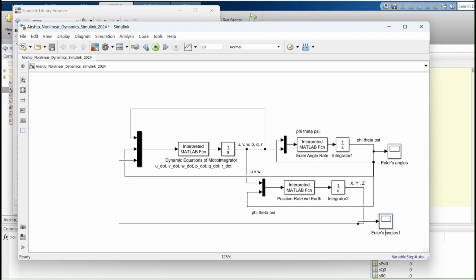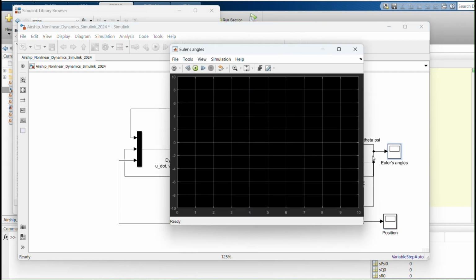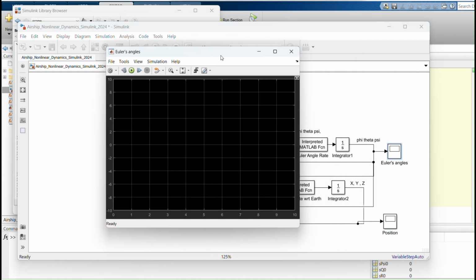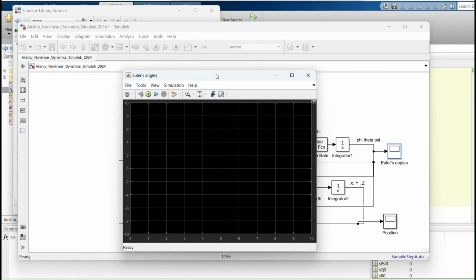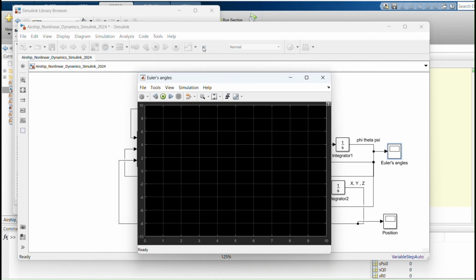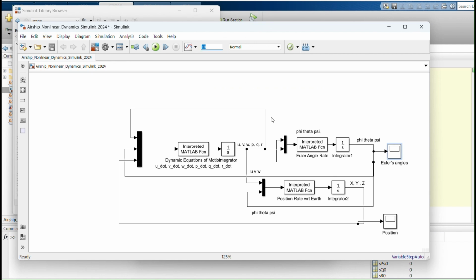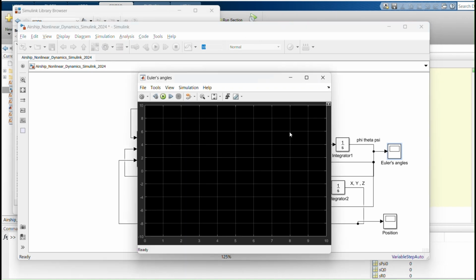Now we'll change this as well here. This is basically xyz position with respect to earth, so I am typing position here. First open this by double clicking on the scope. Now we have the scope and the time is around 10 seconds, which is shown over here. As we are starting, we are keeping the time small.